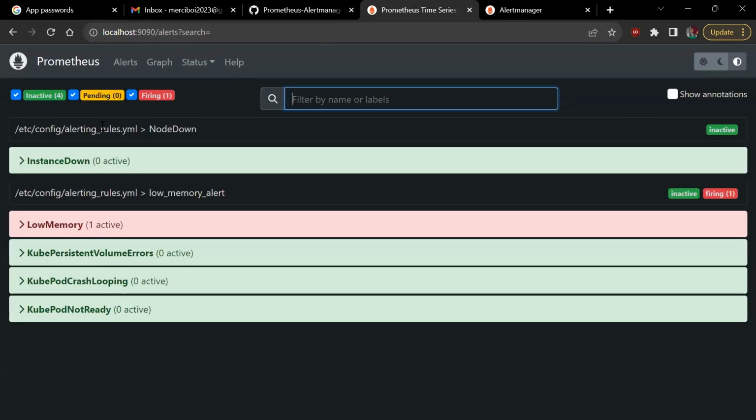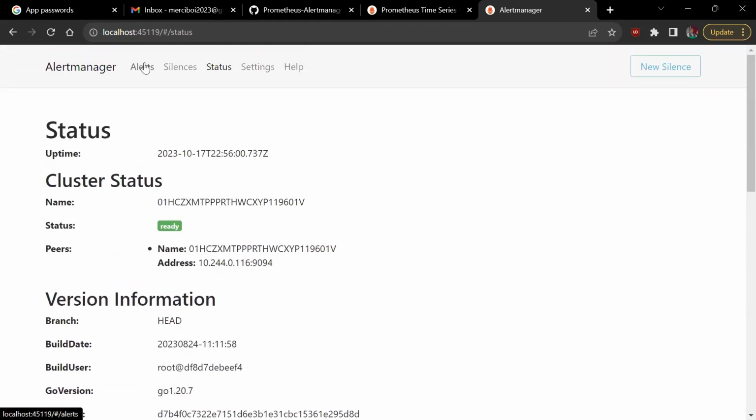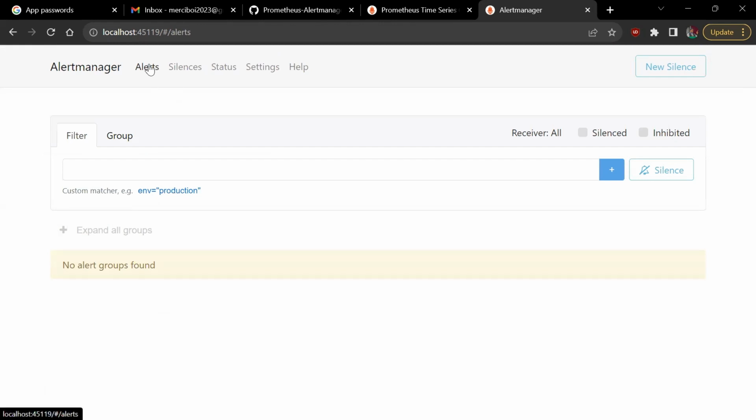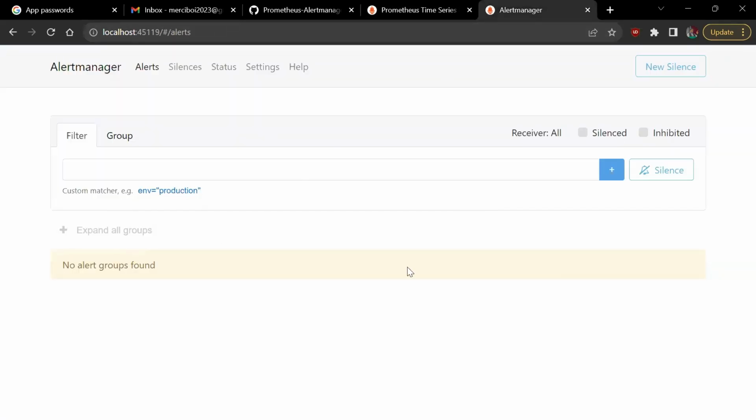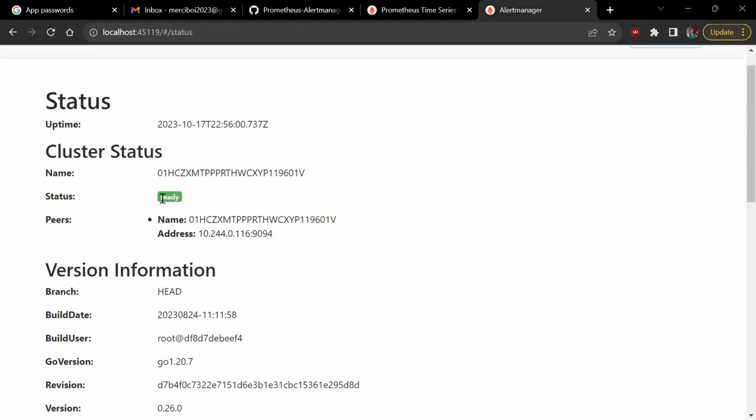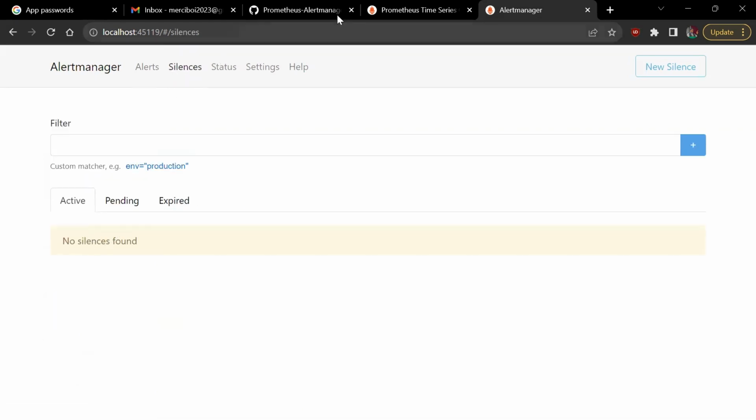Back into our Prometheus, we have one alert that's active here, low memory. Okay, the low memory seems to be resolved, but it's been refreshed. So just give it a little while, because we just changed the configuration. It will reload the alert at the specified times.